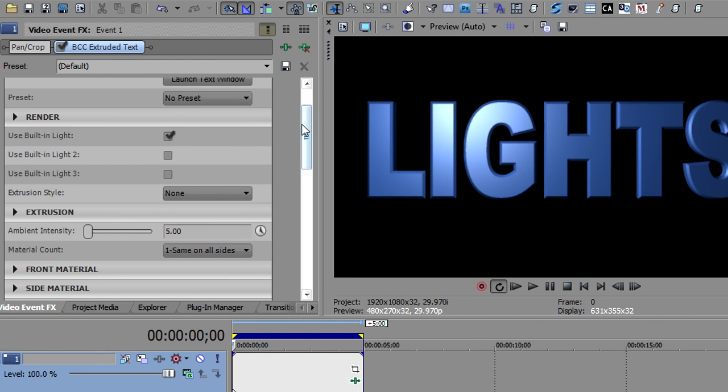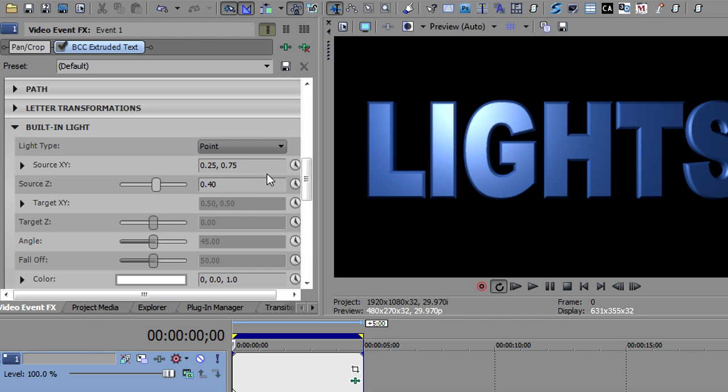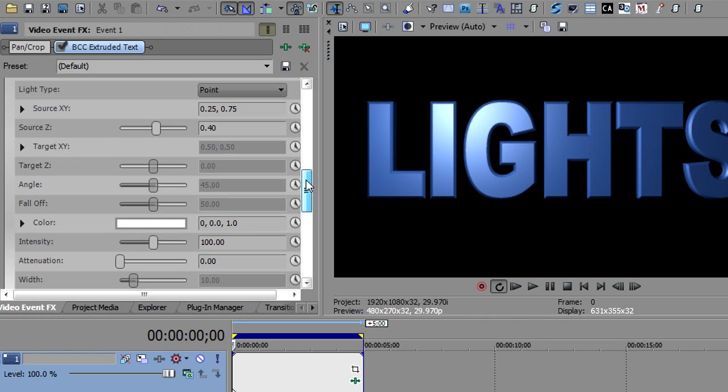I'm going to turn that on and then come down to the lighting and open up built-in light 1. The first thing you'll notice is there are several types of lights we can use. It defaults to a point light, which is the equivalent of a light bulb in a room. So let's take a look at the attributes for the point light.